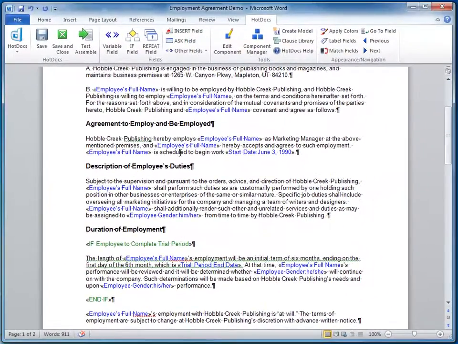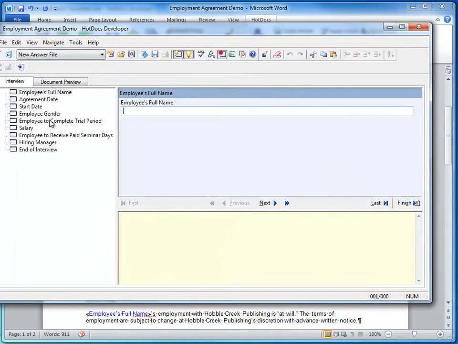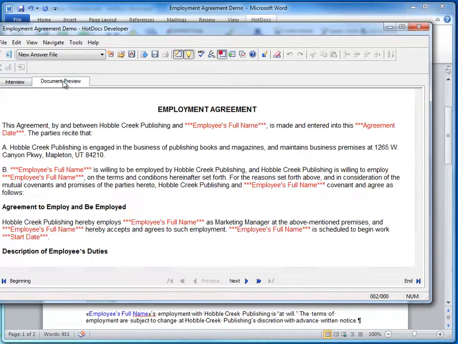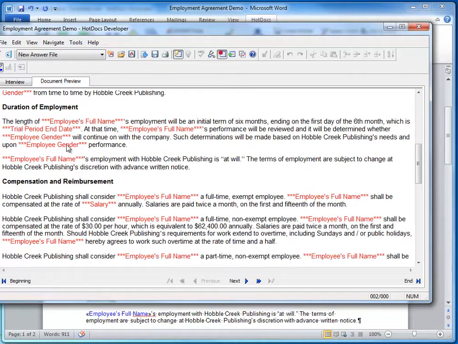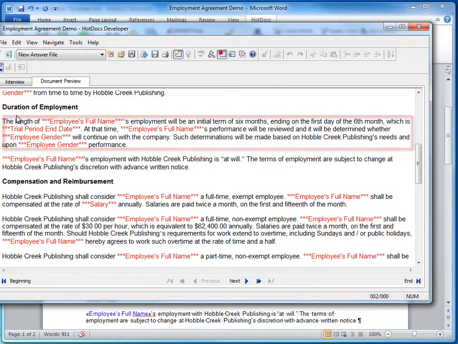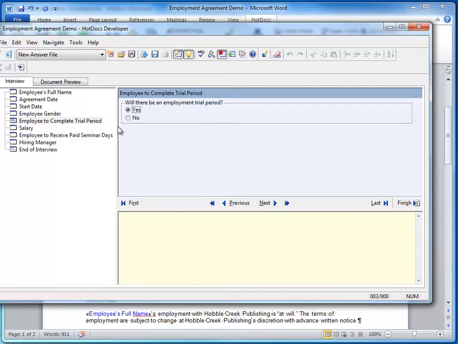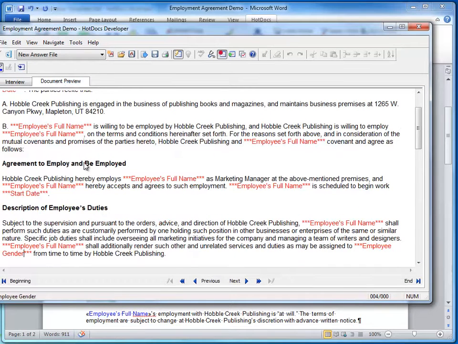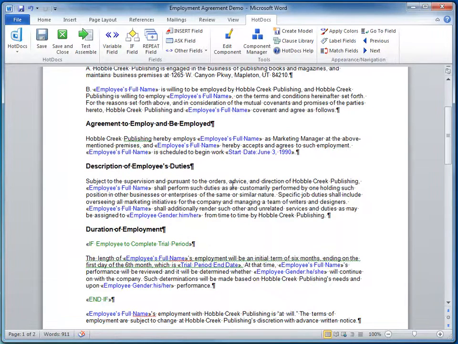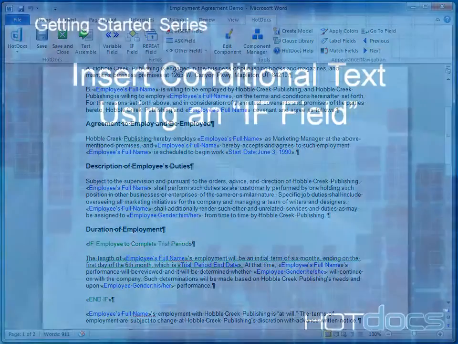Let's do a quick test to make sure this is working okay. Employee to Complete Trial Period, select yes, preview, duration of employment, so that paragraph is inserted. Go back to the interview, select no, preview, duration of employment, that paragraph is now removed. That is how you insert conditional text in a HotDocs template.